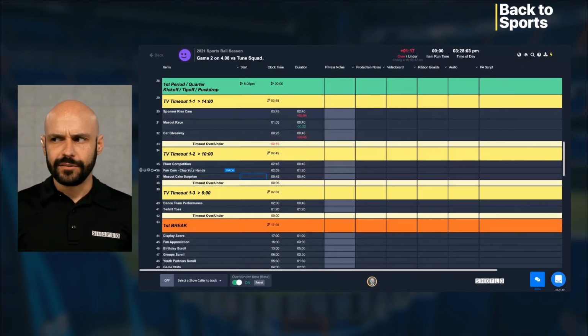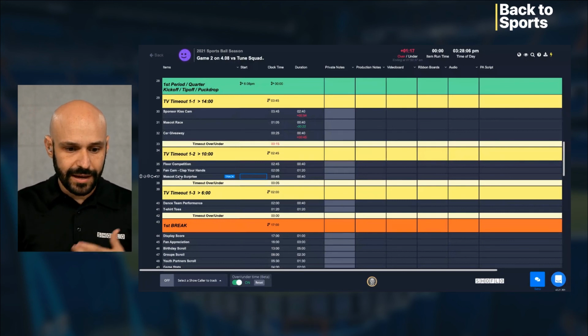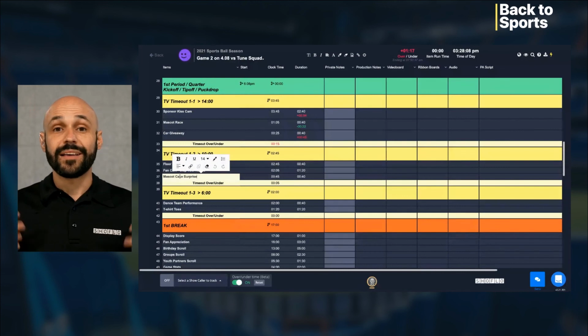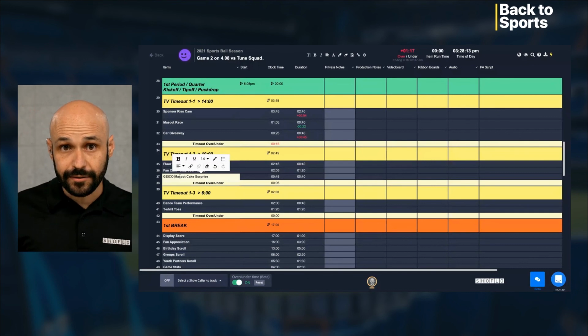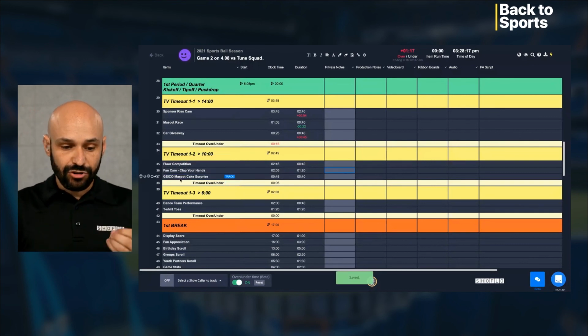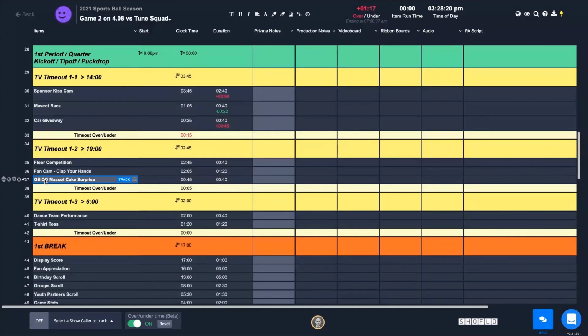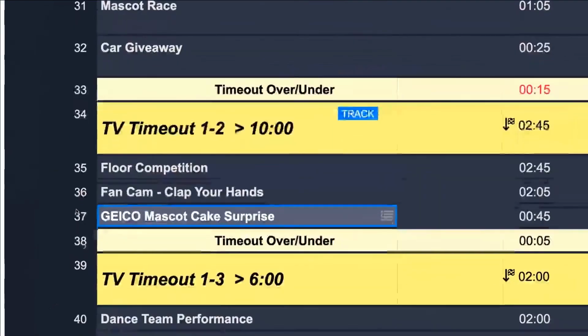Now, something else that you might want to do is maybe the mascot cake surprise has a new sponsor. And now it's going to be the Geico mascot cake surprise. Well, you can make that change not just to this element here, but you can also push it out to the parent element that lives in the Global Elements Manager and to the other rows that exist either across this same rundown or maybe in game 1 if you're editing games 1, 2, and 3 at the same time. The way that you would do that is by using the globe icon that you see at the far left of your rundown, of your row here.